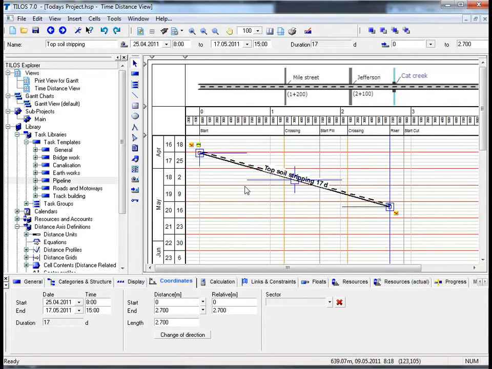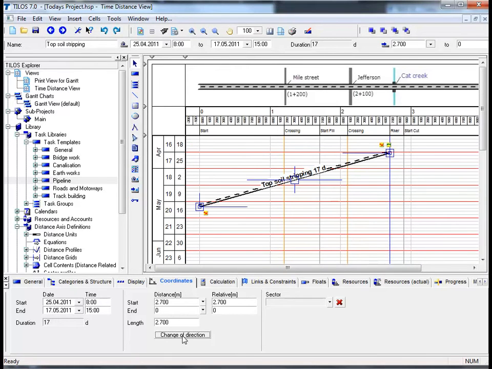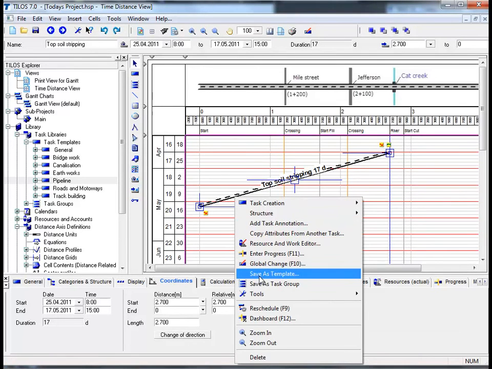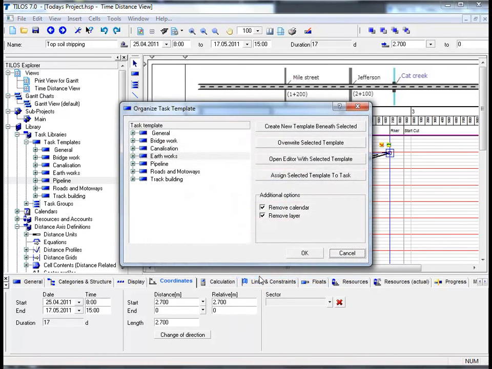Before proceeding to saving the task as a task template, let's change its direction first. By going to the Coordinates View tab in the Details toolbar at the bottom of our screen, please click on the change of direction. Moving back to the task itself, click on your right mouse button and choose Save as Template. Now, as it is in the nature of linear scheduling that repetitive work is carried out and performed at different locations along the distance axis, it makes common working sense basically to save the task as a task template for future usage in my project.